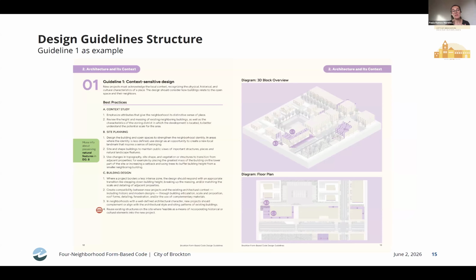Almost each of these guidelines uses a double spread, so 2 pages. On one side, we have all the text, and then we have the diagrams, which illustrate some of the design guidelines to make them easier to understand and more accessible. There is only one guideline that is divided into 2 parts because it has a lot of information.